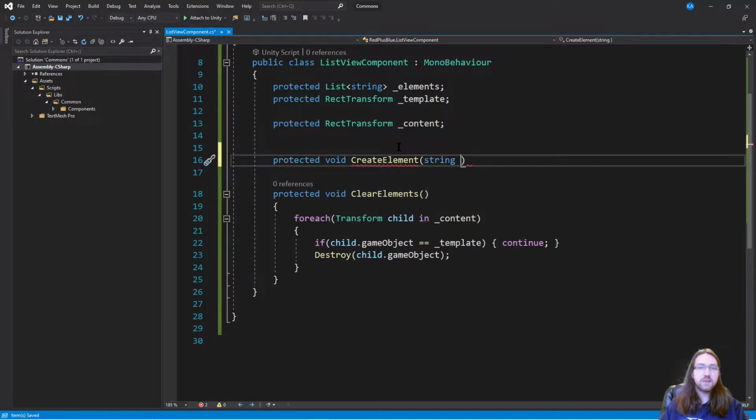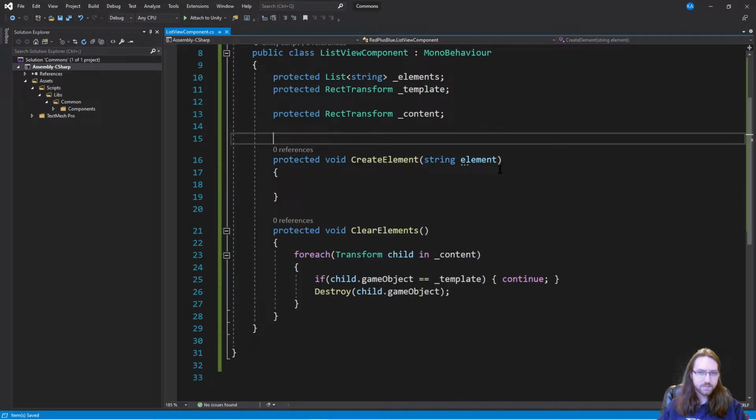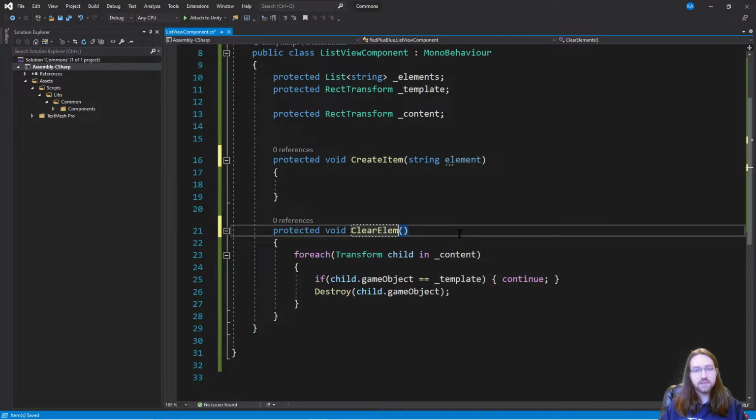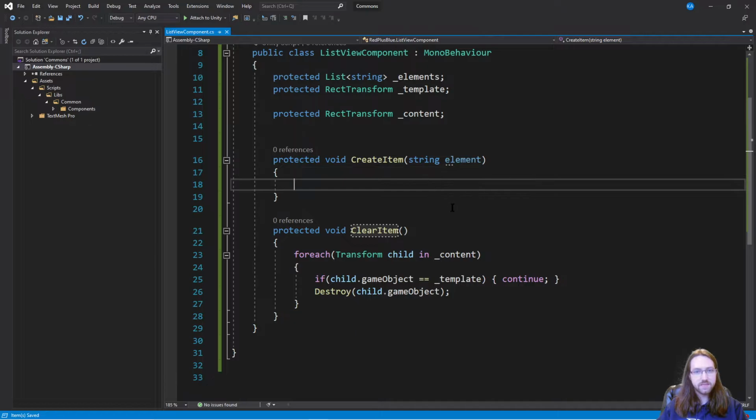Then we'll say string element, I guess. So this is the actual element in the list. Actually, we'll call these items. We'll say create item. Yeah, that'll work. That way, elements are the string-like objects that are backing the list, and items are the actual parts of the list itself. I think that'll be fine.